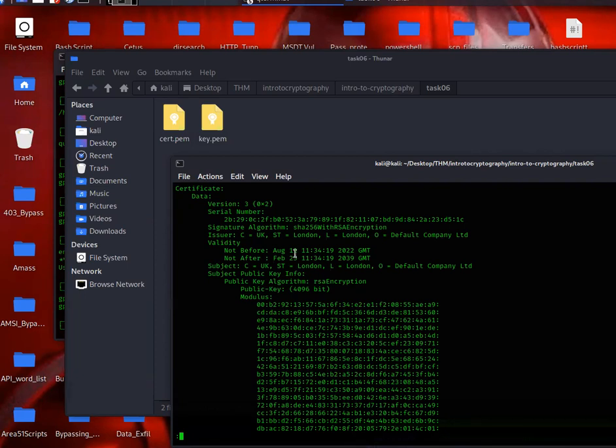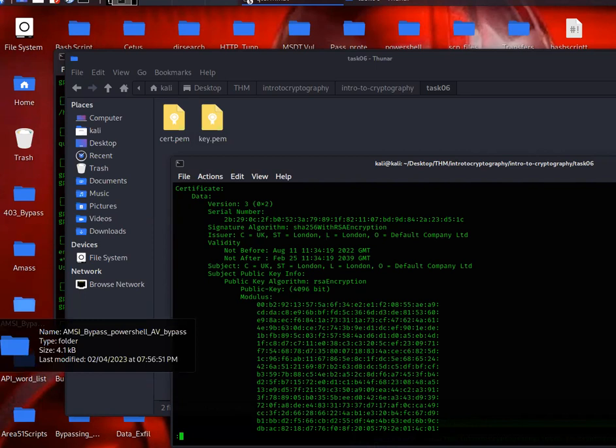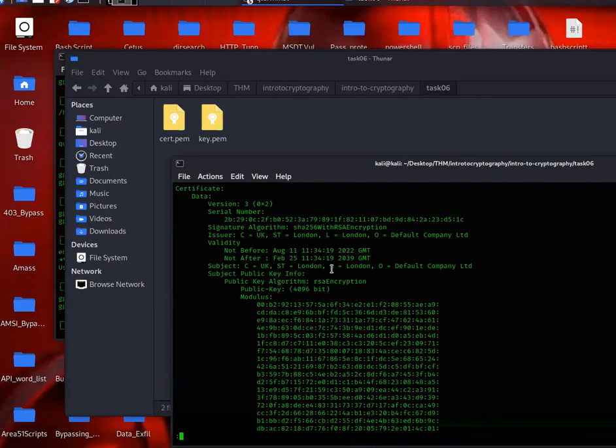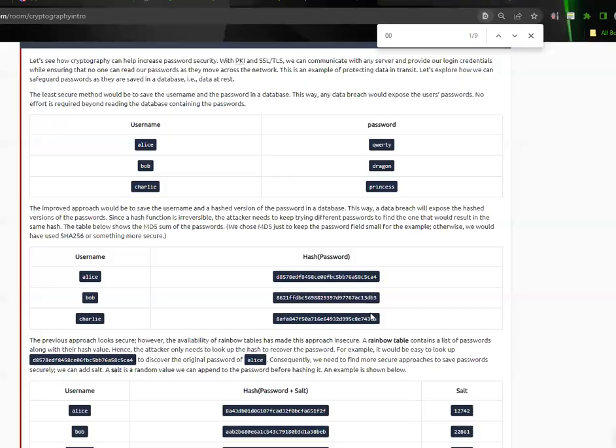Tell which year the certificate is valid. It says right here, 2039. That's not good. It's a long time. The reason that's not good is because by 2039, the encryption that they're using here is probably going to be deprecated, right? SHA-256, I don't know if SHA-256 is going to be good by the time you get to that year. The advances in technology, you never know. All right, moving on.